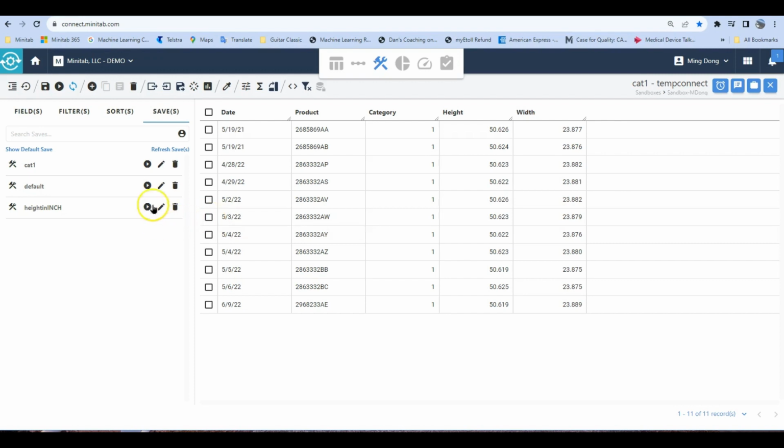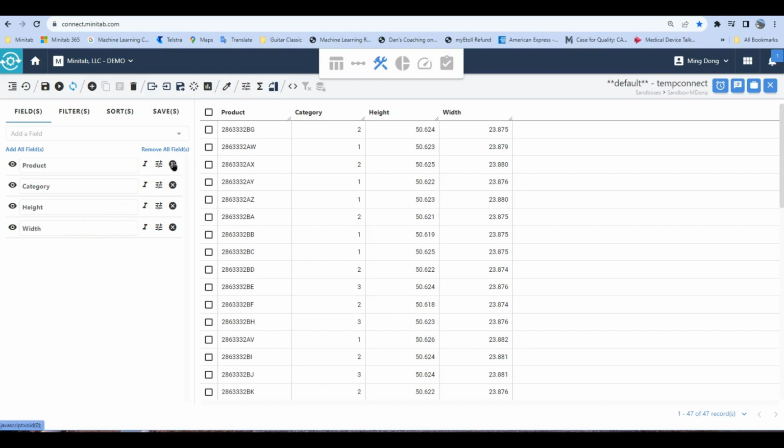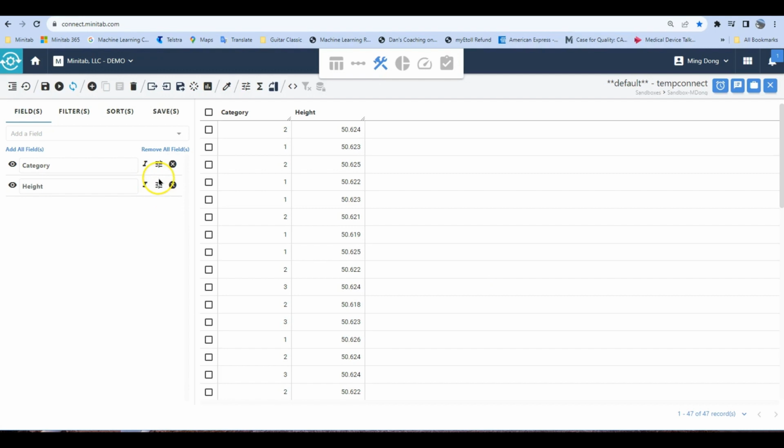Let's do another calculation. For example, I go to default view again. So this time I want to see the average height by category. So for different categories, I want to see the average height. Which means we'll only need the height and the category. The rest of the variables I don't need to see. All right, so we can use a prep tool and get the answer.